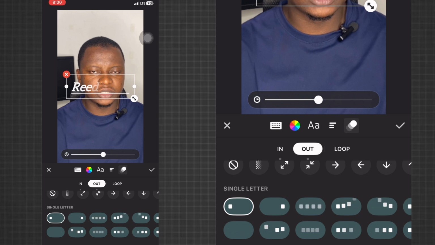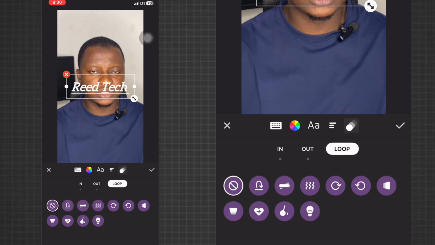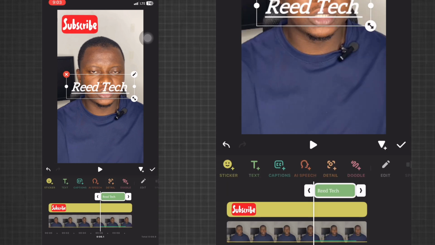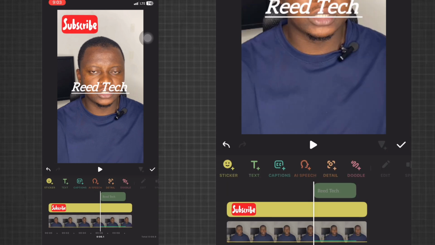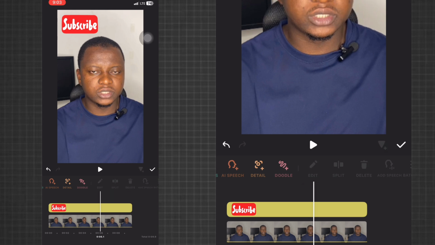So you can click on out and add out animation. You also have the loop animation, which basically occurs until the text is over or until the end of the text. You can see we have the text on our timeline, and basically you can manipulate it just like we did with the sticker. So we're actually going to delete it.